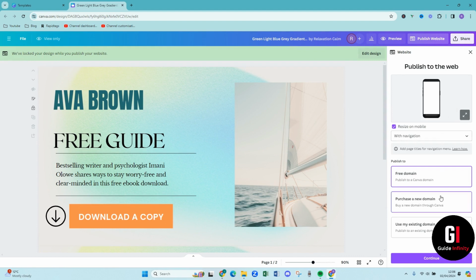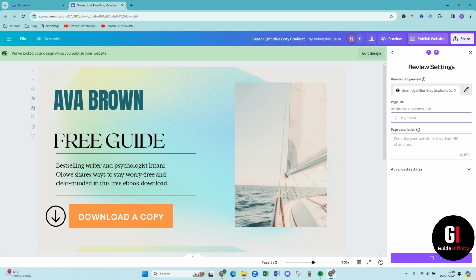So you've got the option to have a free domain with Canva. You can purchase a domain through Canva, or you can use your existing one. I think with using the free domain, you can have 5 live websites with Canva. So if we press the free domain and then the purple continue button, as you can see this up here, this is how it's going to show in the browser tab. So it's a browser tab preview.